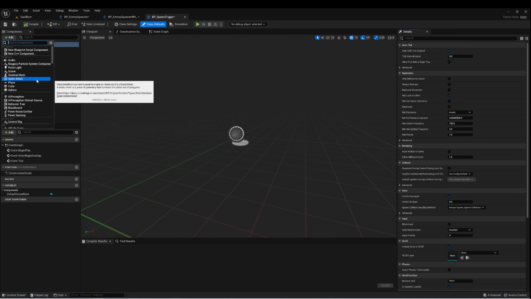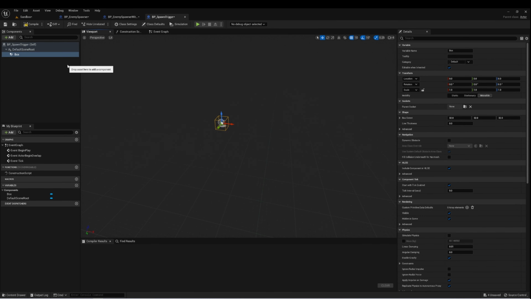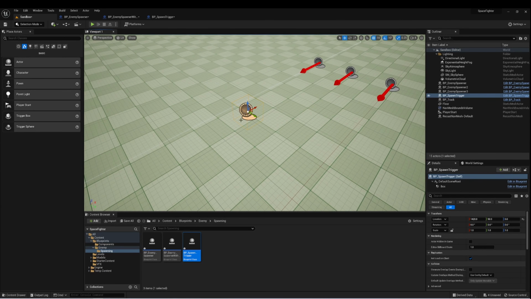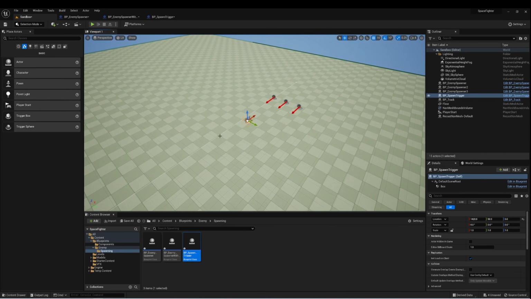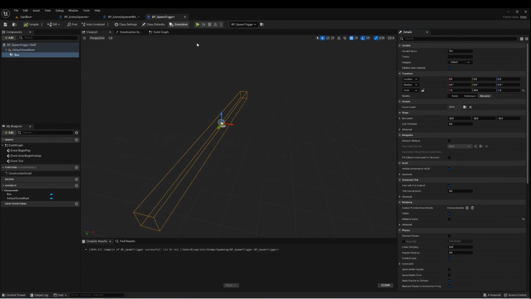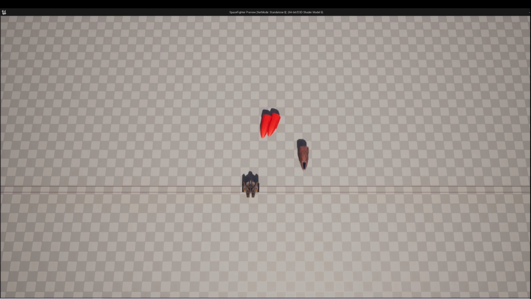And for this, I want to add a box collider. And I want to make this box collider much wider so it would go across the entire player's screen. So on the y-axis, let's stretch it by 20. And just for right now, I'm going to not hide this in game so I can see the size of it. So yeah, that needs to be much wider. And there we go. Now it's crossing the entire player's screen.